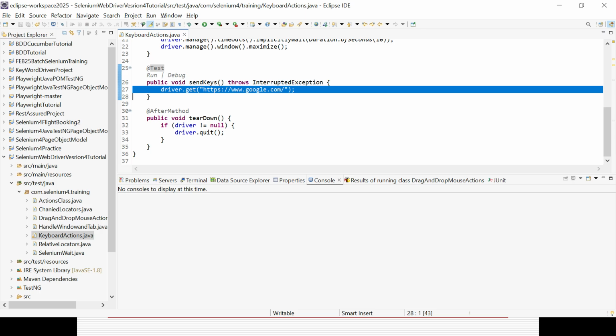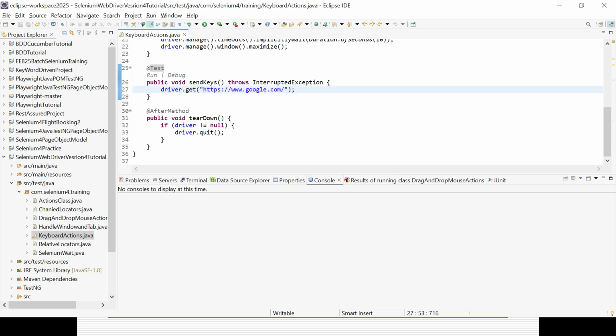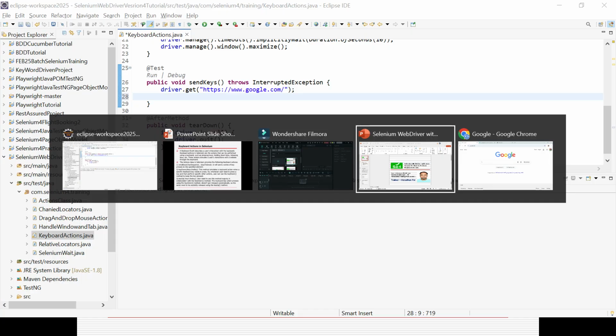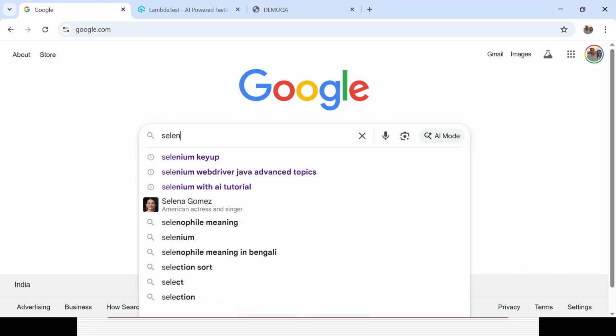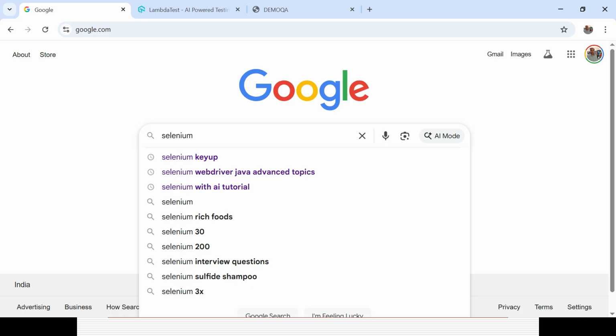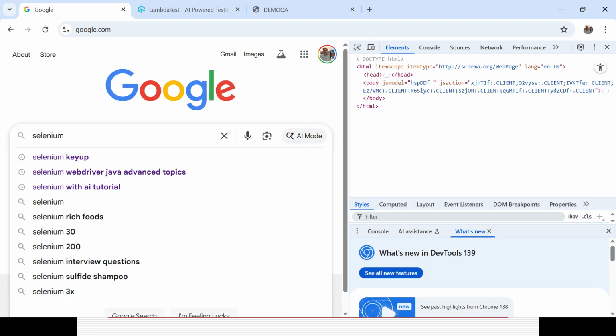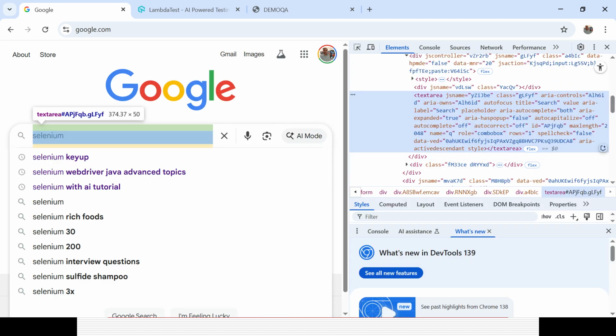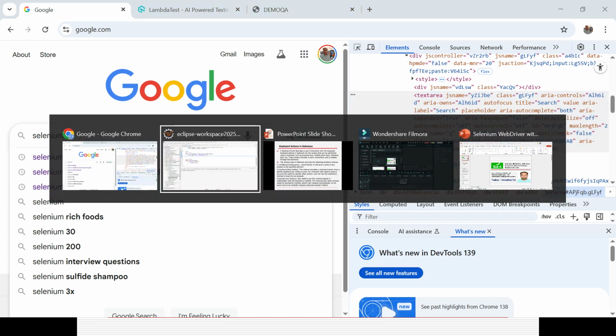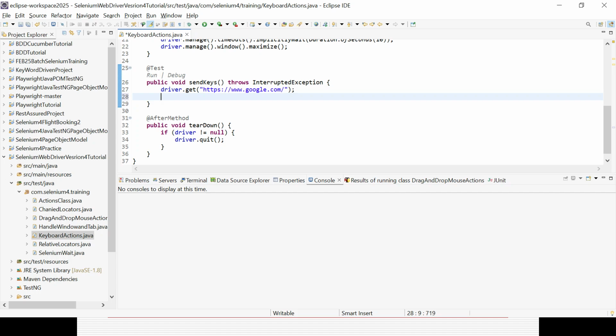We are just passing the simple Google URL. If we open the Google URL, you can try to enter something in the search box, and it can be done automatically. We can directly identify the element and use the sendKeys method. But here we will take help from the Actions class, and using the Actions class object we will enter some value. So let's identify the element. Here you can see this is name equal to q. With that we can identify the element.